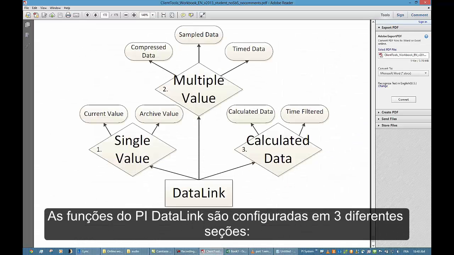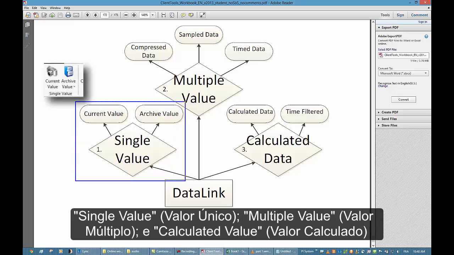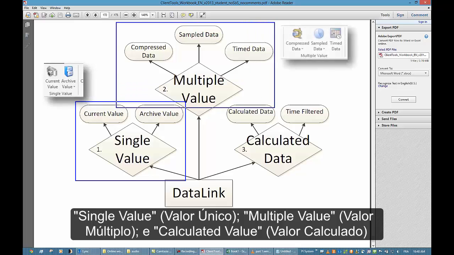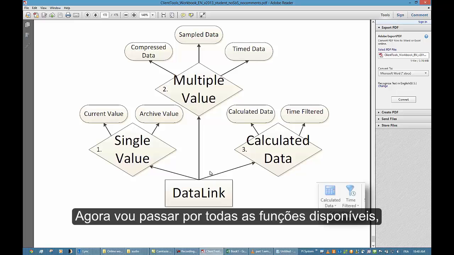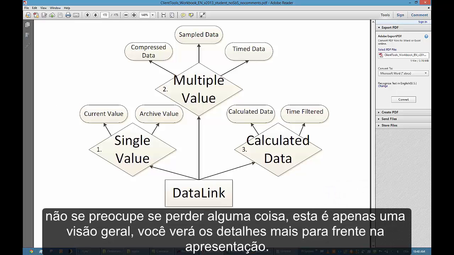The functions found in PI DataLink can be split up in three different sections. The single value section, the multiple value, and the calculated value section. I will not go through all of the different functions available, but don't worry if that goes pretty fast. It's just a quick overview. All the details will be seen later on in the workshop.